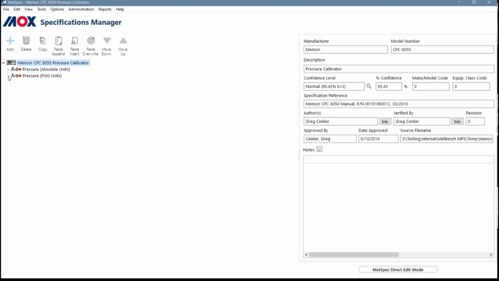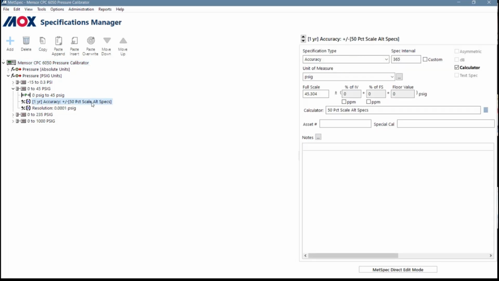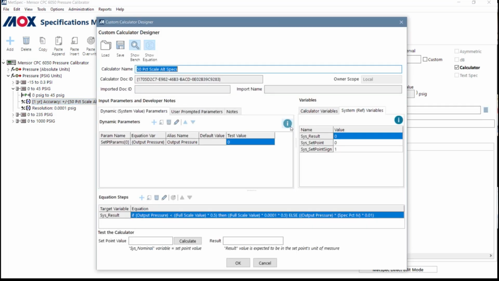If we go to our PSIG units, you can see these are the different modules that are in this pressure calibrator. And then for our 0 to 45 PSIG, these are the parametric limits. This is the accuracy for 1-year accuracy. And this one actually uses an equation. So just to give you a quick look at that, here's the actual equation to determine that.